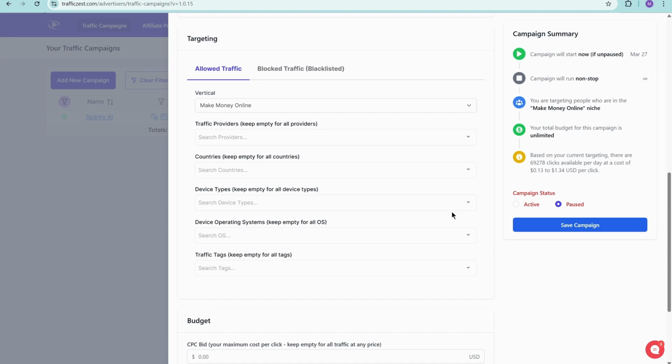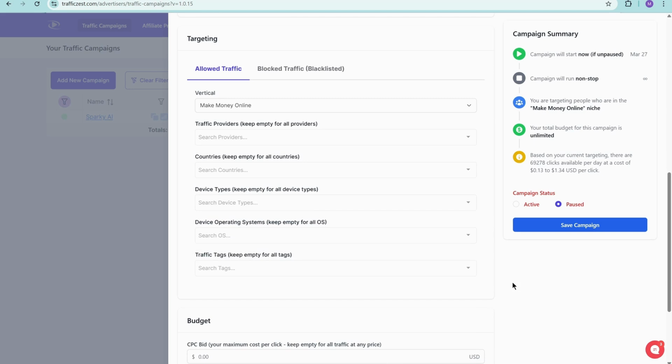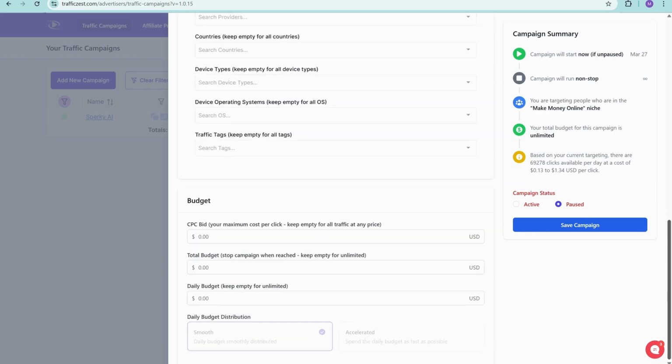And then the device types, so there is desktop, smartphone, and tablet. Often I find it doesn't really matter, but if you do choose desktop, then it can be better quality traffic because people are sitting down in front of a big screen, and that is generally when they're able to make payments and really think about what it is that they're doing. So that's a really good option to consider, but I wouldn't necessarily say it's essential. You can also choose an operating system if you want to. I don't normally do that.